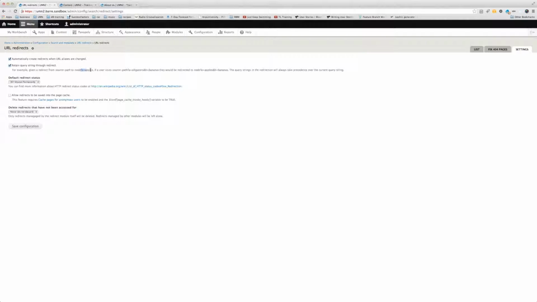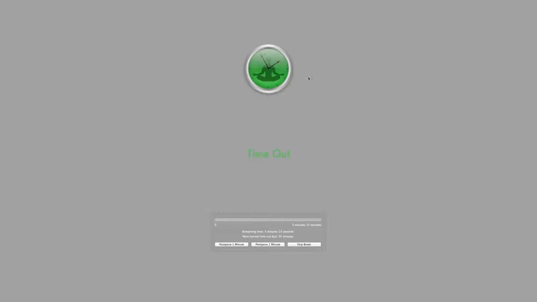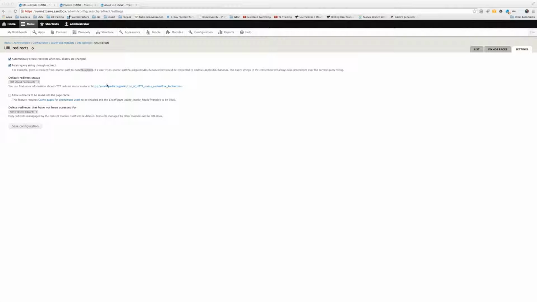So that way, the redirect module can even manage situations where Drupal would just have a nice path like we have up here, right? Admin config search redirect settings. But what's nice is you can still support an older path that has the query string in it, that basically has the question mark and then key value pairs after it. So you can manage those redirects as well.